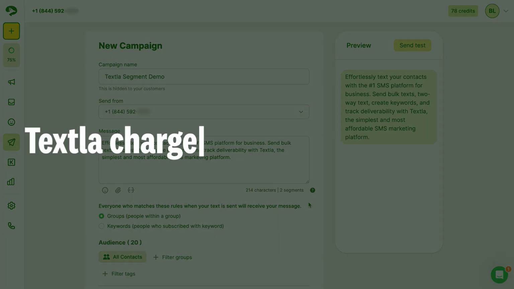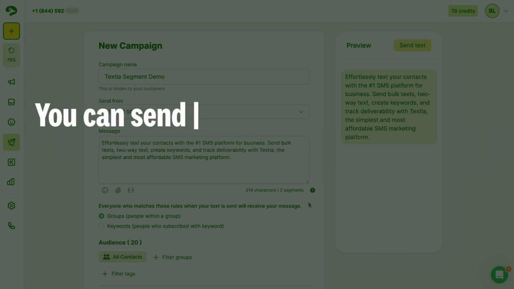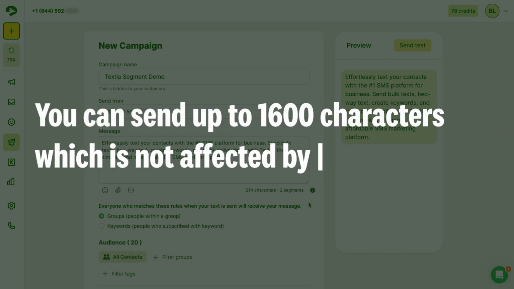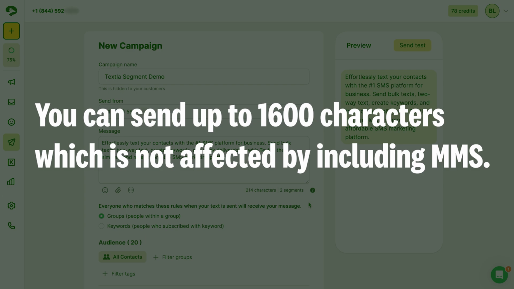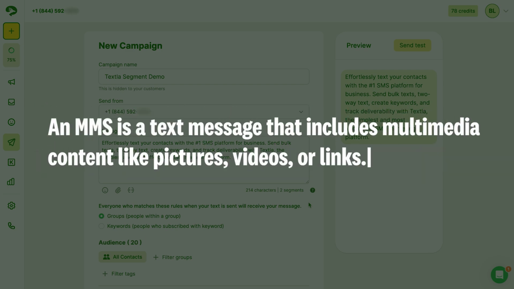Textla charges 1 credit per segment, so it's important to keep an eye on your segment count, especially if you're sending longer messages. You can send up to 1,600 characters, which does not change if an MMS is included. An MMS is a text that includes an attached file like a picture or video.